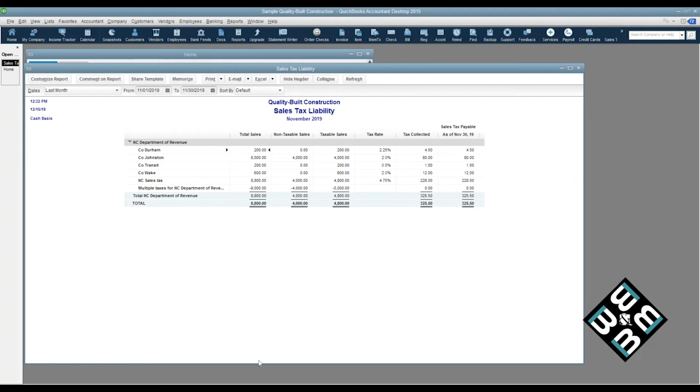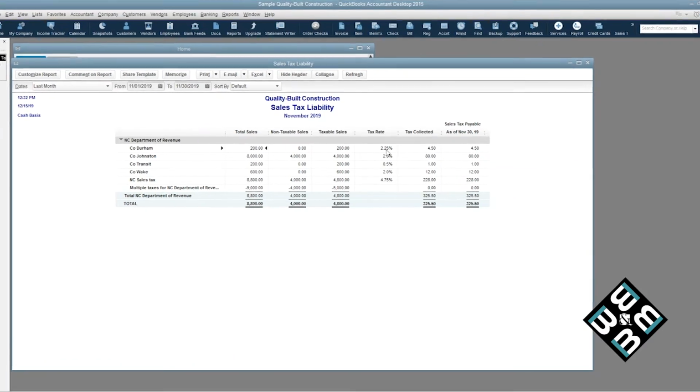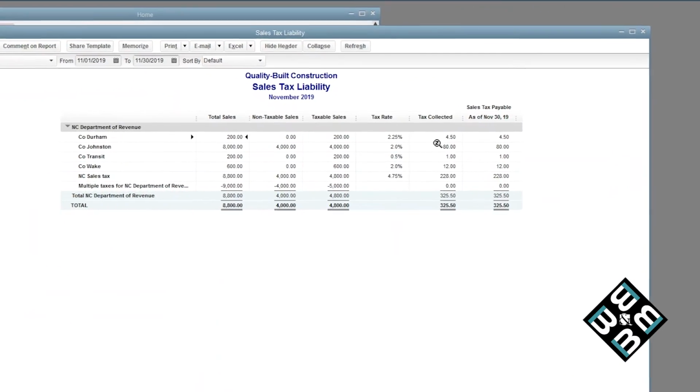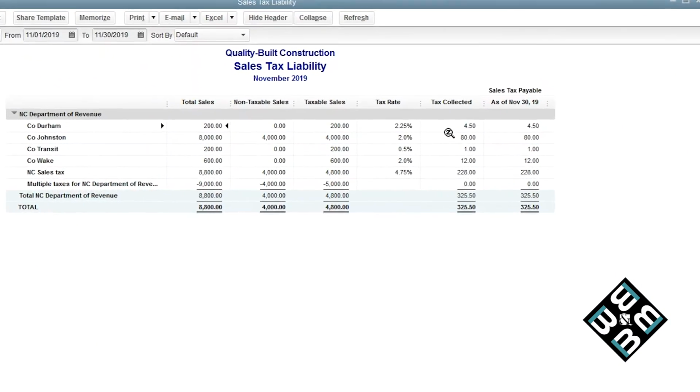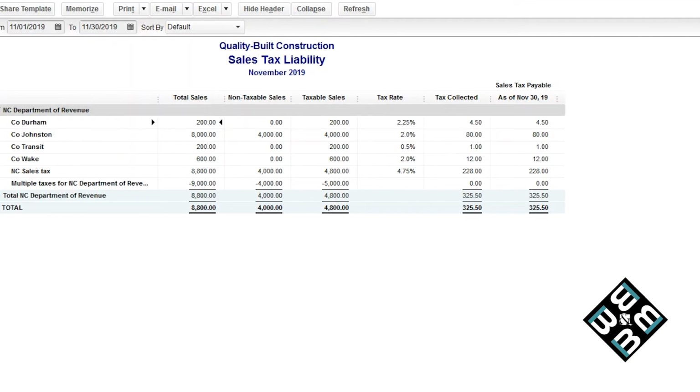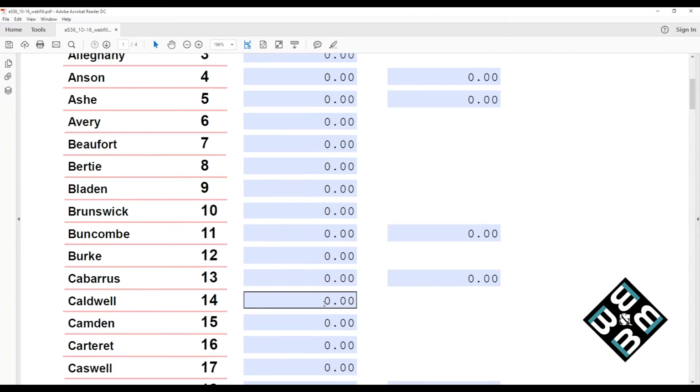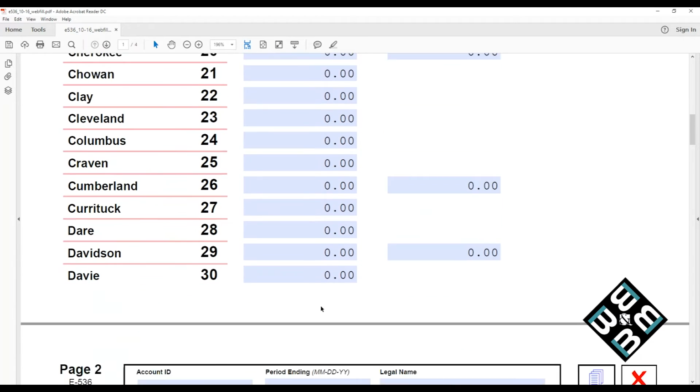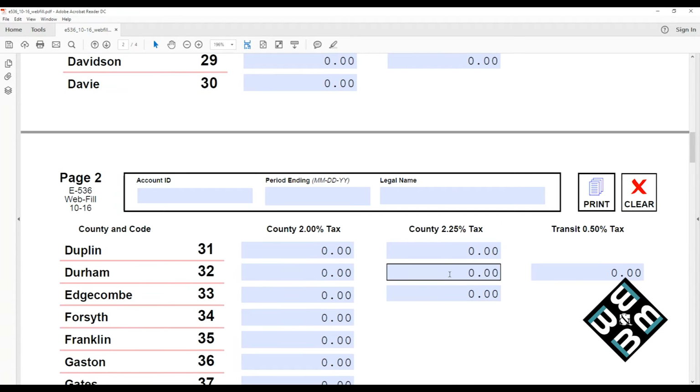And the first county we see is Durham. And they had a 2.25% rate, and we collected $4.50. We'll go down to our sales tax form, find Durham, and enter our $4.50 in the 2.25% rate field.